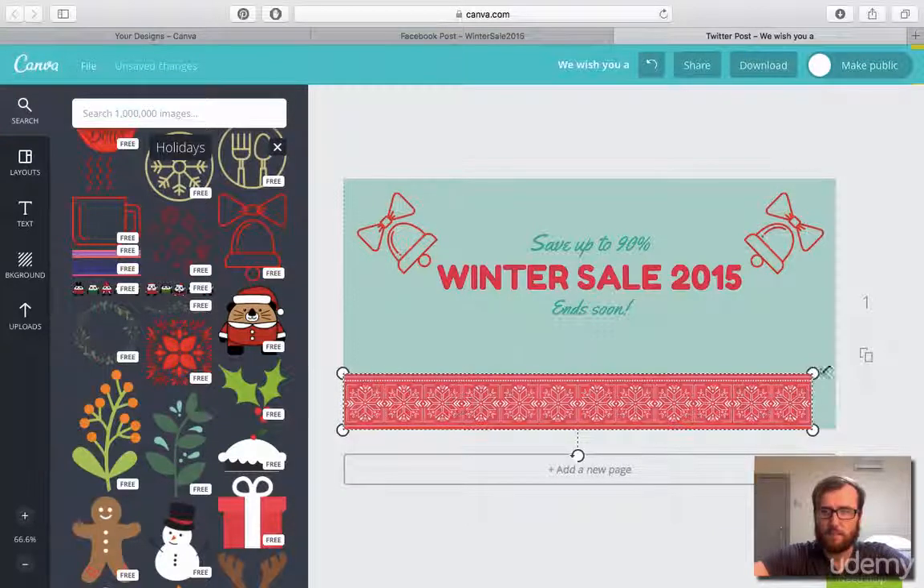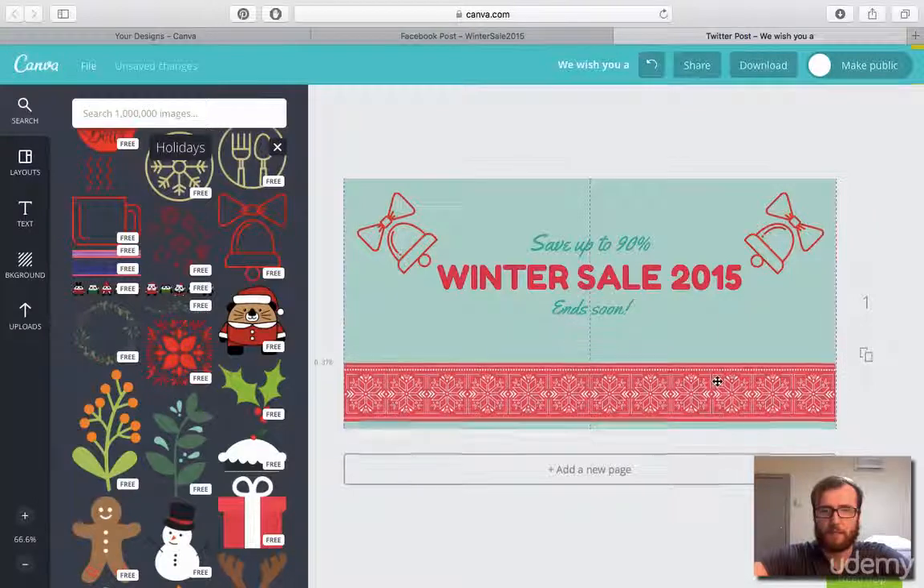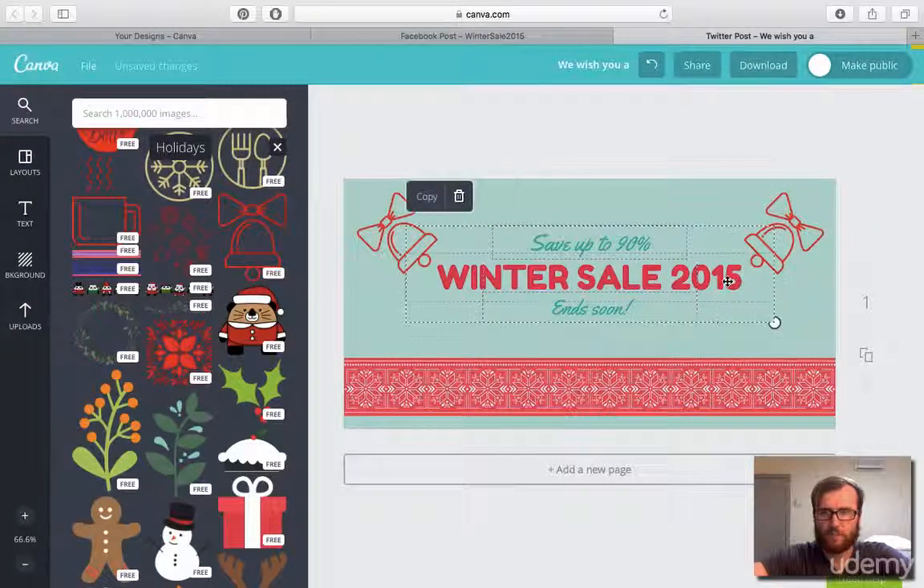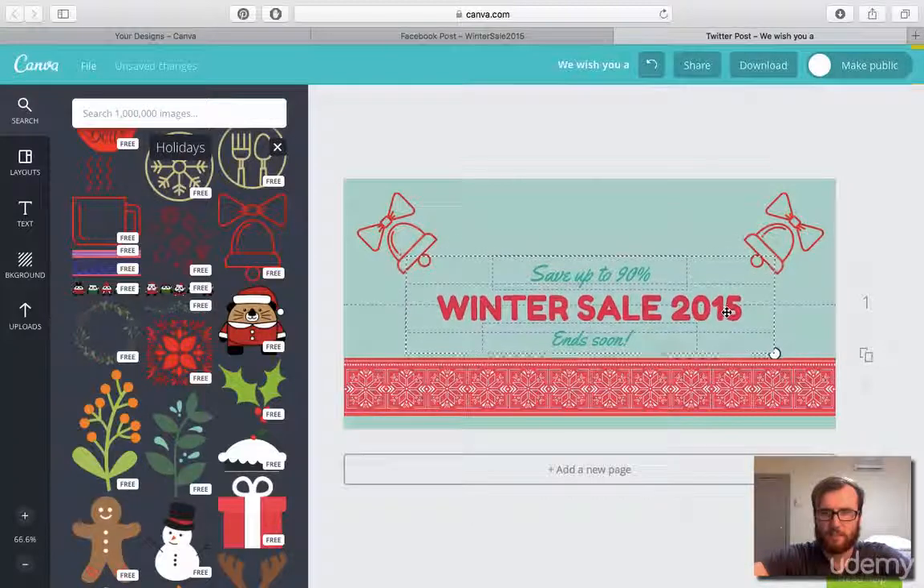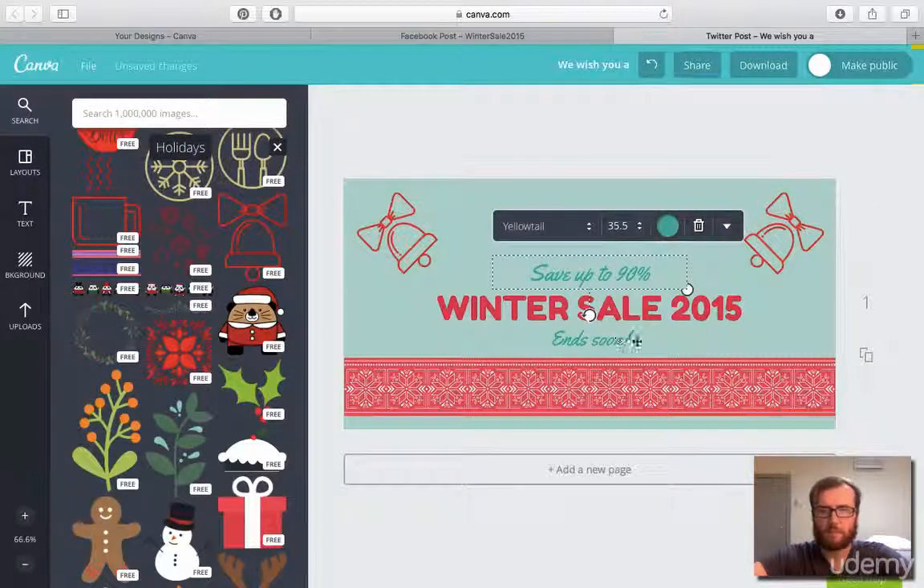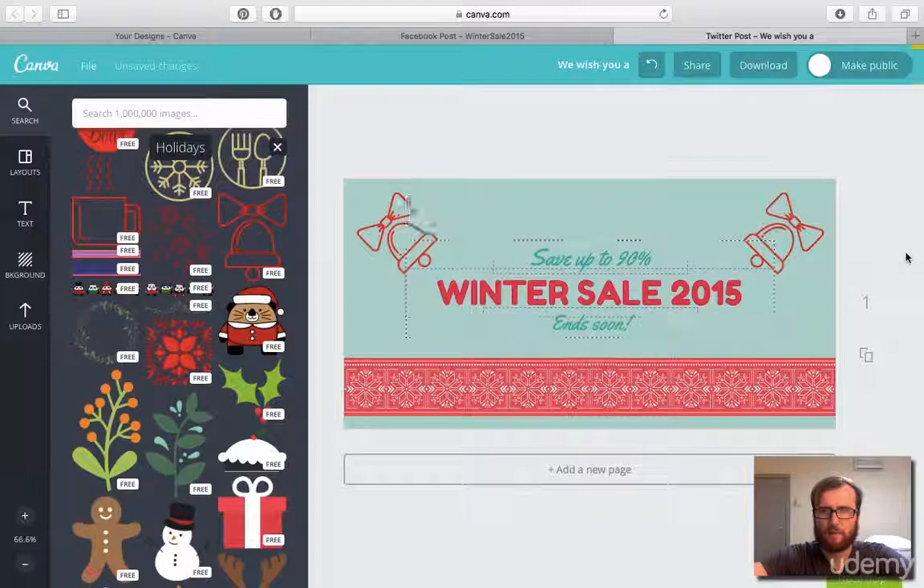When I saw this, I immediately thought this would fit in perfectly right here at the bottom. Let's see how that looks. I'm going to move these back down so they're centered. Let's see. No, I think I'm missing something here. I'm going to move it back up a little bit. There we go. I like it. I think that looks pretty good.